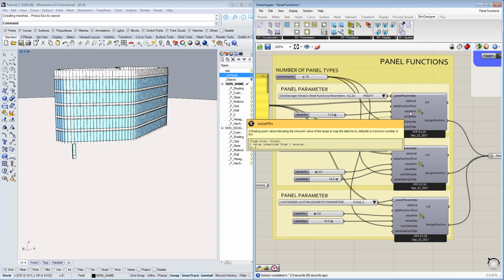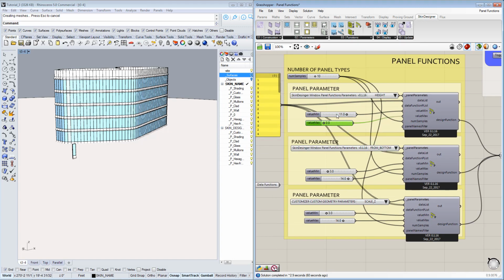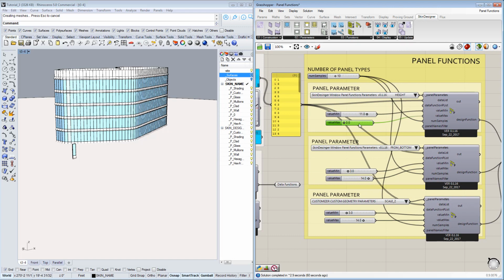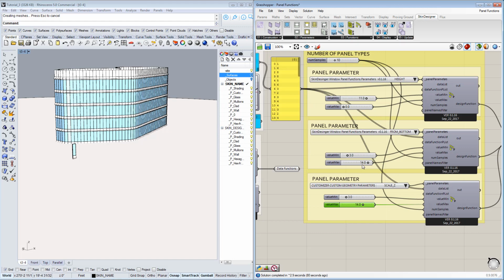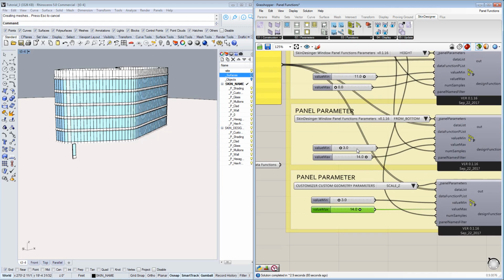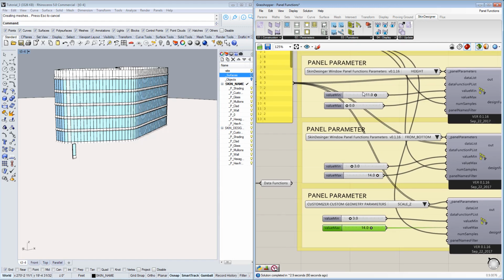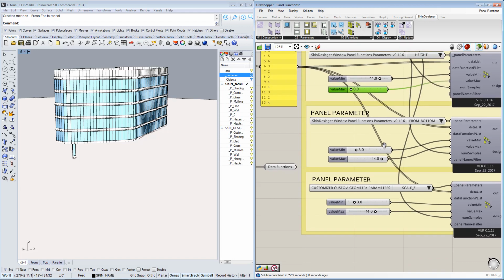Whatever data we input in the data list will be converted to these two, from this value to that value. And you see how the same happens for the front bottom and the scale C parameter. Basically, what you can see going on here is that in this case, for instance, the smaller values will be mapped to 11, and the larger values will be mapped to 0. So everything in between is going to be between those two values, and the same now from 3 for the smaller values, and 14 for the larger.